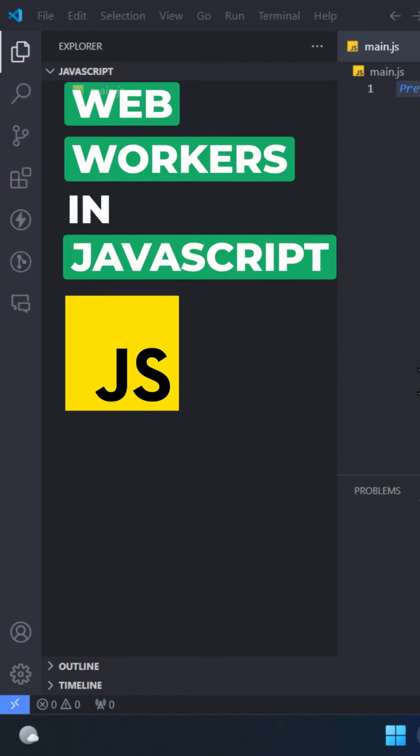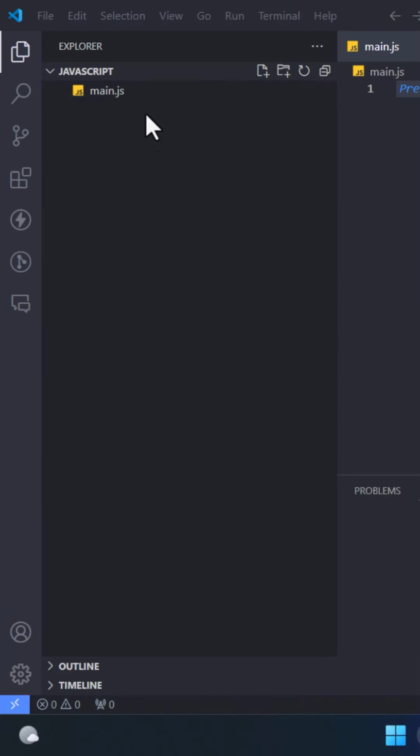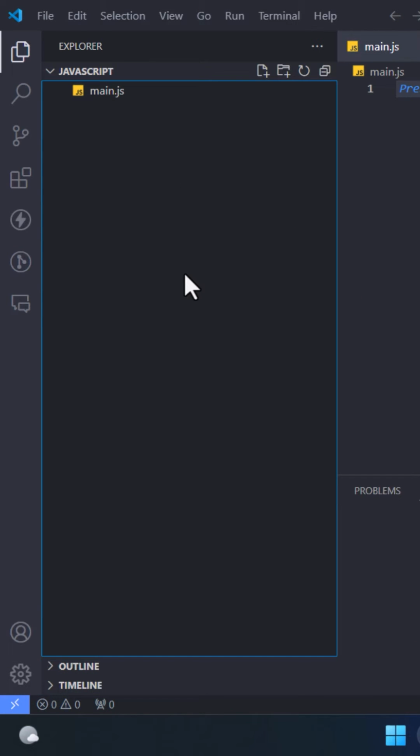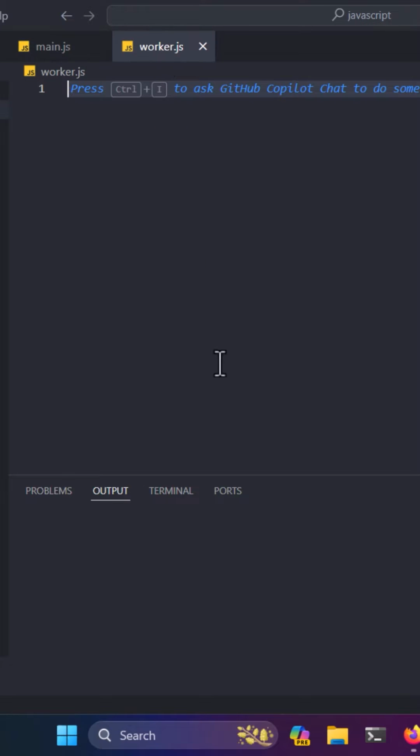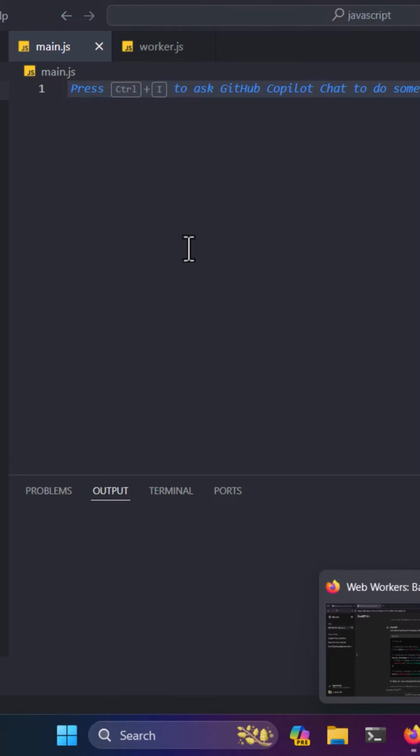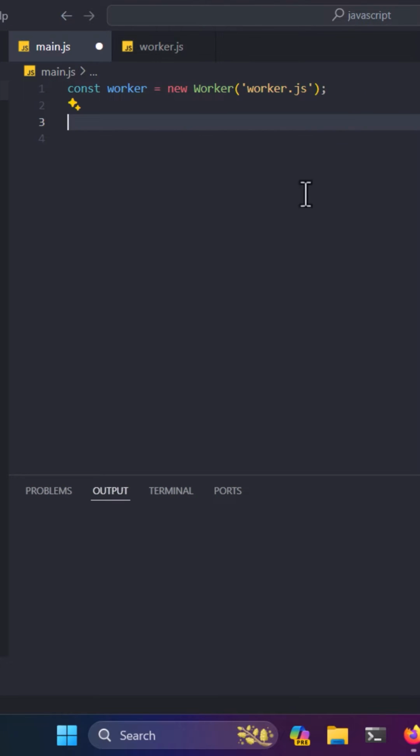Web workers in JavaScript. Let's take a look at that. So as we can see here, we have a main.js file, and we will create one more new file, worker.js. So now we have main.js and worker.js. Now in the main.js file, we will create a new web worker. So this is how we create a new worker.